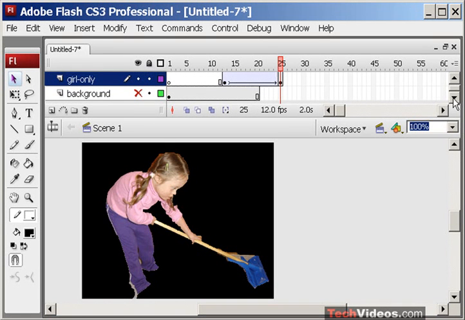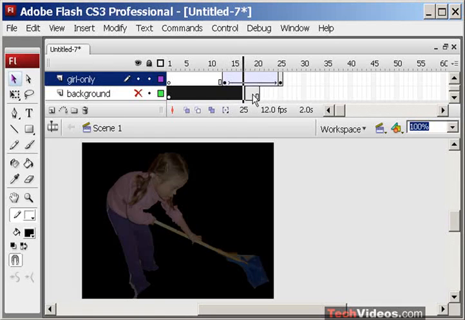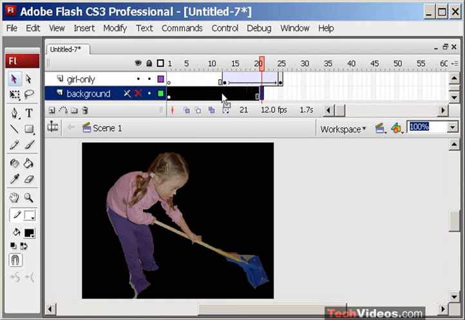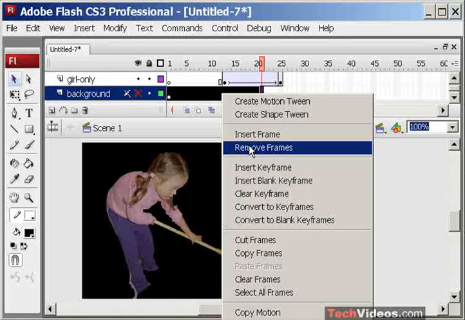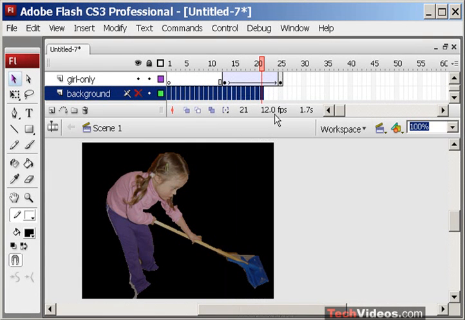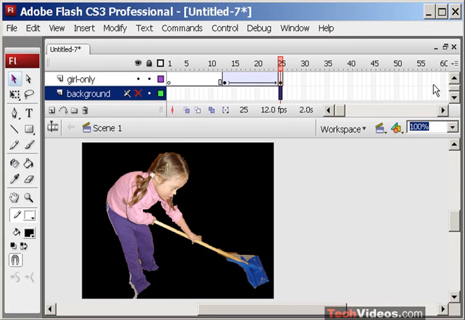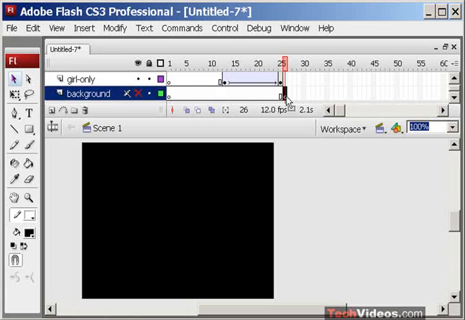To fade in the background, let me delete all this information right here. I'm going to highlight all these frames, right click and go remove frames. At this point I'm going to come along to frame 25 or 26 here. Actually it could be frame 26, and I'm going to insert a blank keyframe. That's F7. And on this layer, I'm going to insert that background.